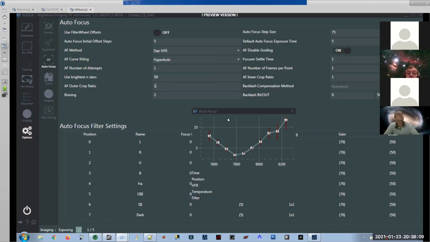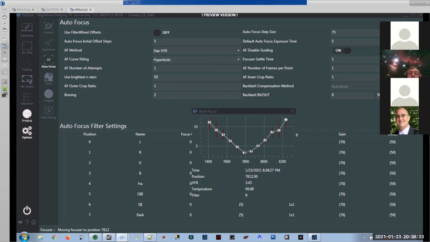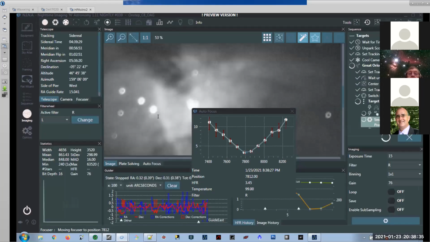I think this window's kind of grabbing focus, but you can set it. So let's say you wanted to focus between 30 and 70% away from the center. You would set the inner and outer crop ratios to make an annulus that it would look at the stars in. Okay. Well, it also says use brightest N stars. So it looks like it's taking the top 50 in this case. Yeah, I set that up earlier. Okay. So now it's at the furthest out of focus and it's moving towards the best focus position down here.